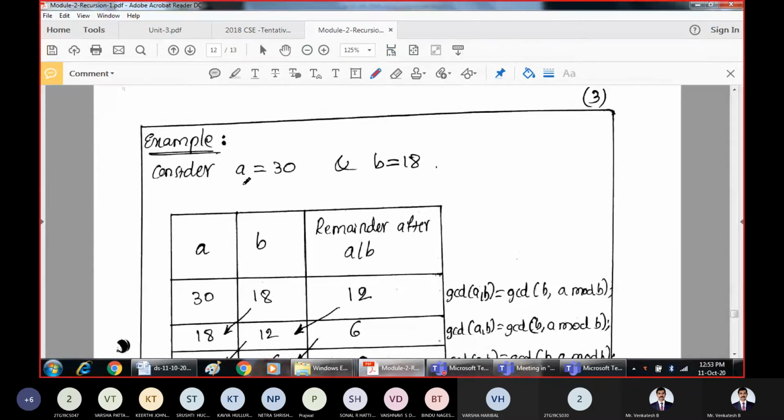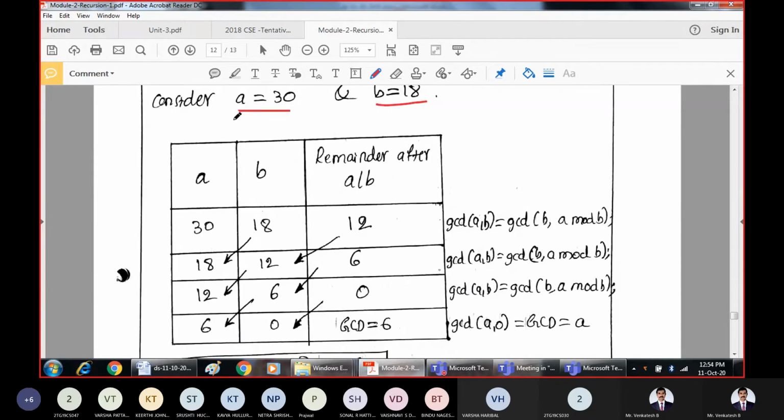In this example, we are trying to calculate the GCD of two numbers, a equal to 30 and b equal to 18. So first store those numbers here: a as 30, b as 18. Then calculate the remainder, that is, perform a modulo b. After dividing a by b, what is the remainder value? I hope you can understand. When I divide 30 by 18, 18 into 1 is 18. What is the remainder that I will get?